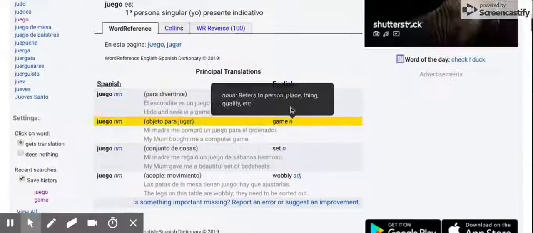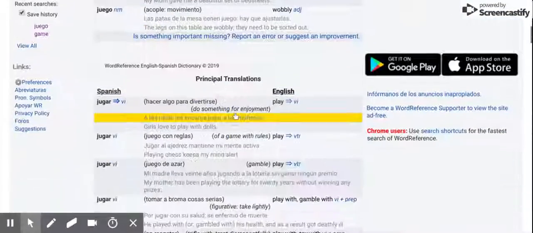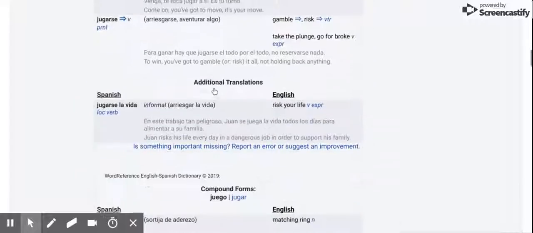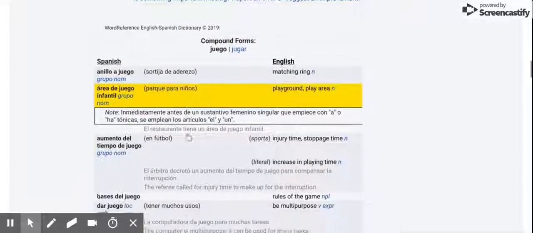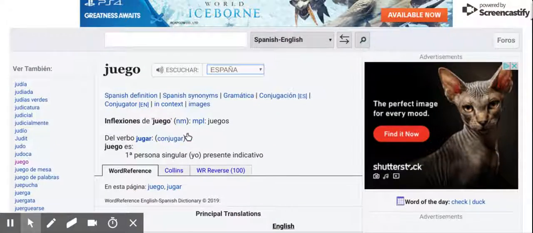Again, you'll see the basic definitions, your principal translations, and then they continue and you'll get additional translations as well. So all the different things that you see, it's pretty similar from one page to the other.